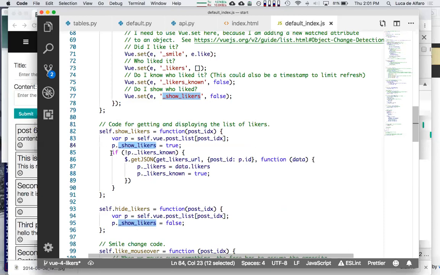The server call is done here. If I don't know the likers, then I ask the server to get them, and set the likers, and set that likers known is equal to true, so that I don't ask twice. So to the get likers URL, I pass the post ID, not the post index, but the post ID. The server could care less about which one is the index in the list you are displaying, right?